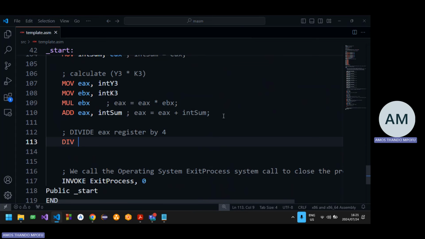But I prefer to use the right mnemonic or the right command based on my data type. I'm only dealing with positive numbers, so I'm gonna use div. So divide the EAX register by 4. Which variable stores the value for 4? It's int divisor, that's the variable. So I'm gonna use that one. After dividing, EAX is gonna store the quotient, and then EDX is gonna store the remainder.